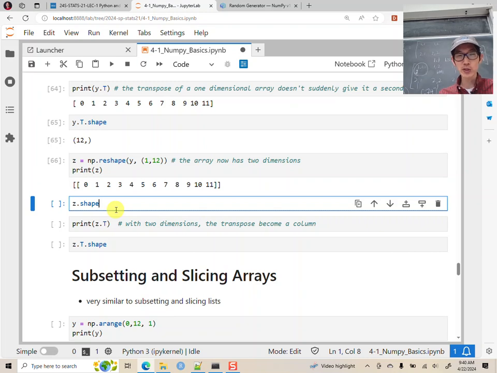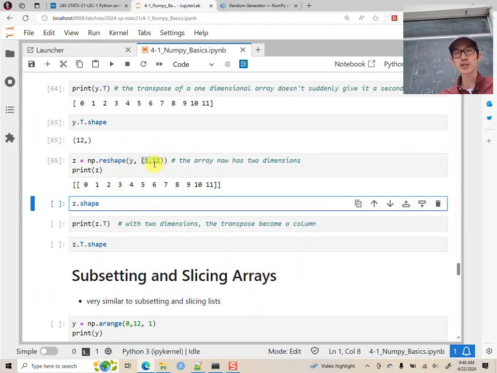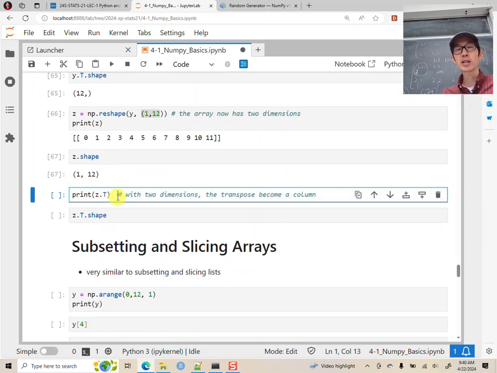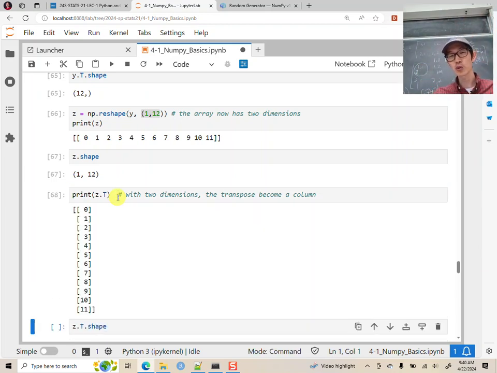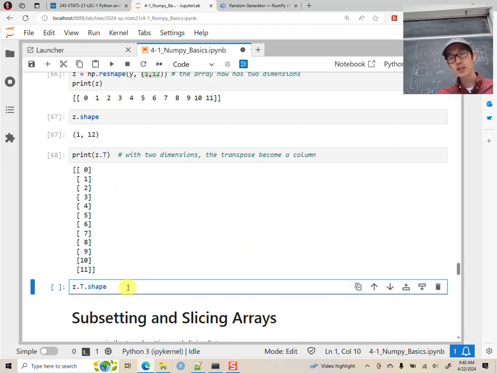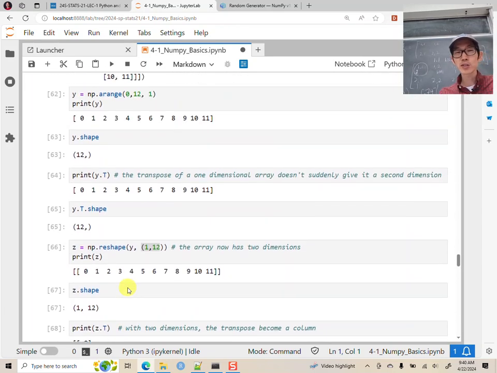Okay, so if I ask, what is the shape of z? Well, you see it right here. It's going to be 1 by 12, right? Because I said reshape y into 1 by 12. So z is going to be 1 by 12. So I get this tuple (1, 12). And now when I say transpose z, it's going to swap those dimensions and we'll get a 12 by 1. Okay? And so there I get the column, and that's what it looks like. z.transpose.shape, 12 by 1.